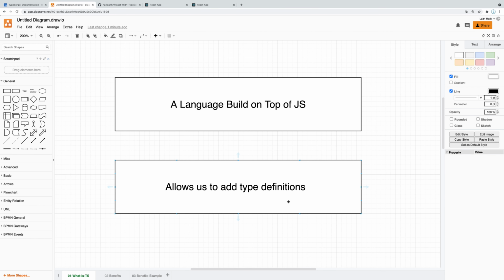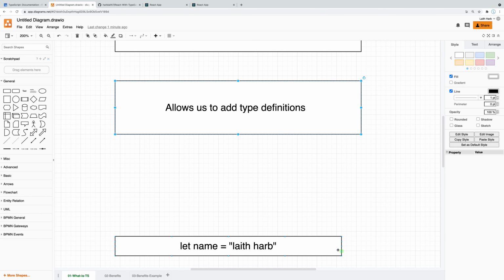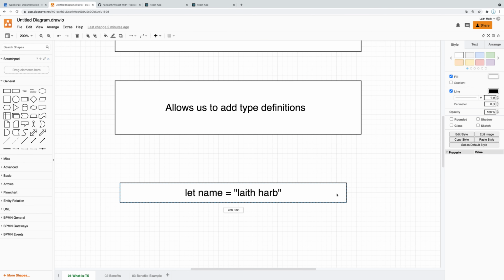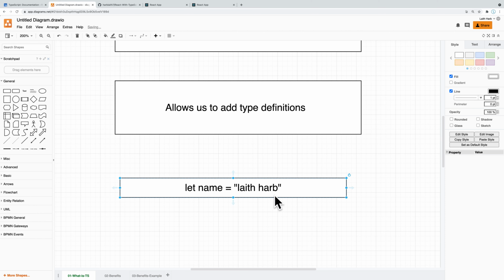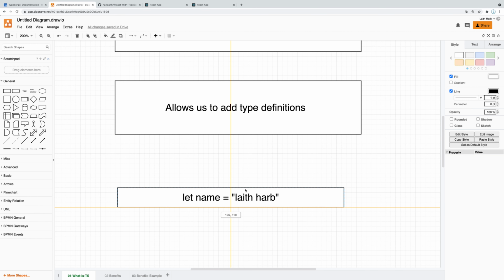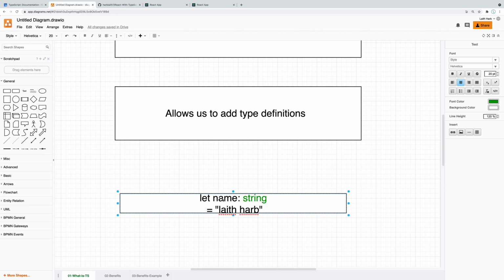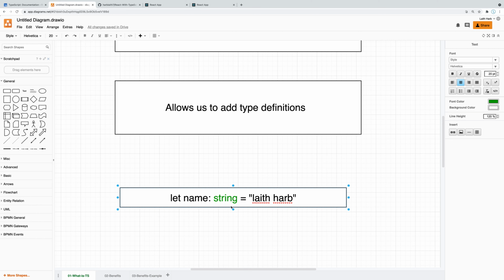Well, it allows us to add type definitions, and let me explain what this is with an example. Over here, I have this variable. We can see here that it says let name is equal to Lathharp, which is my name. Now, in typical JavaScript and in TypeScript, this is completely valid. But what TypeScript allows us to do is to add a type definition right over here, and it would look something like this. Essentially, what we are doing here is we are saying that this name is a string. And over here, we are defining what the name is. So right here, we are defining the type of this variable. And that right there is what type definitions are.